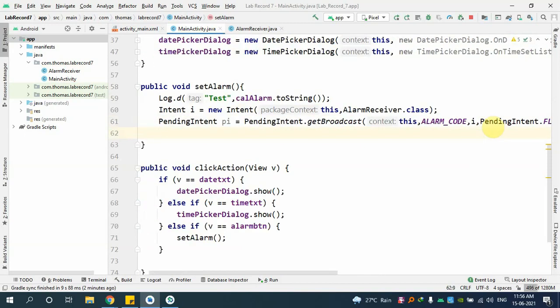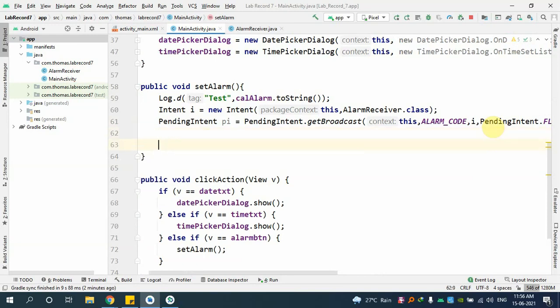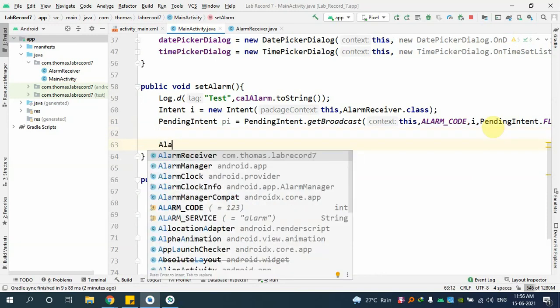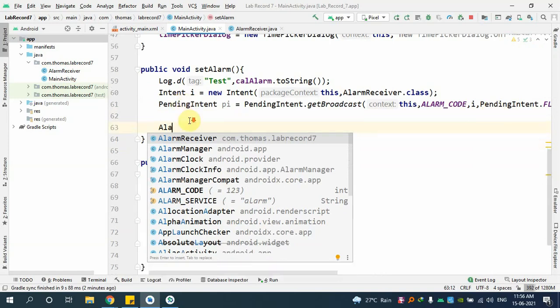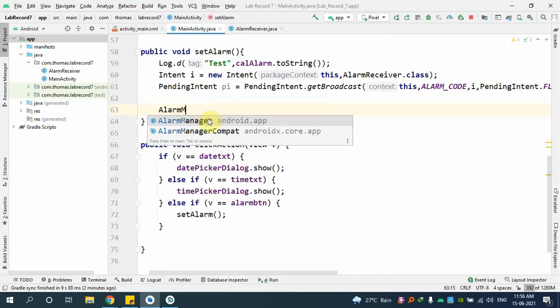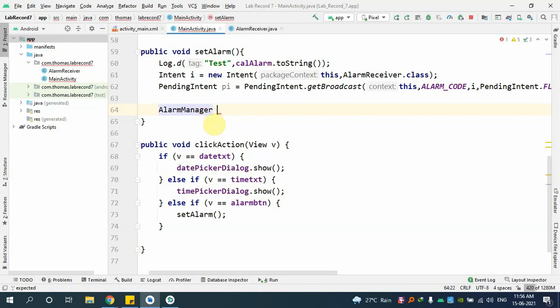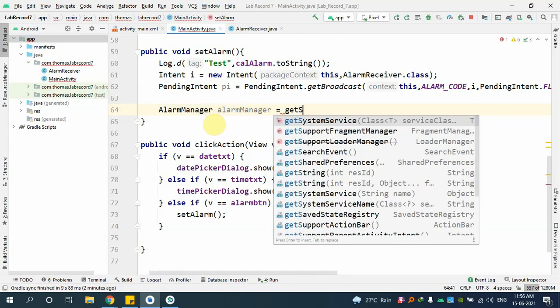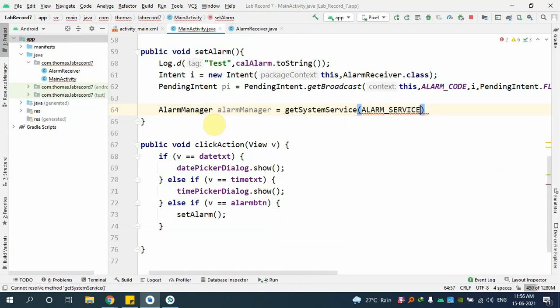So the pending intent is created. How do I set an alarm? For that I use an alarm manager. I'm writing it separately so that you know this is just a build up. Please note there is something called alarm manager inside your system already. I'll name it alarmManager is equal to getSystemService, and I'm looking for ALARM_SERVICE. That's all. I'm creating an alarm manager.